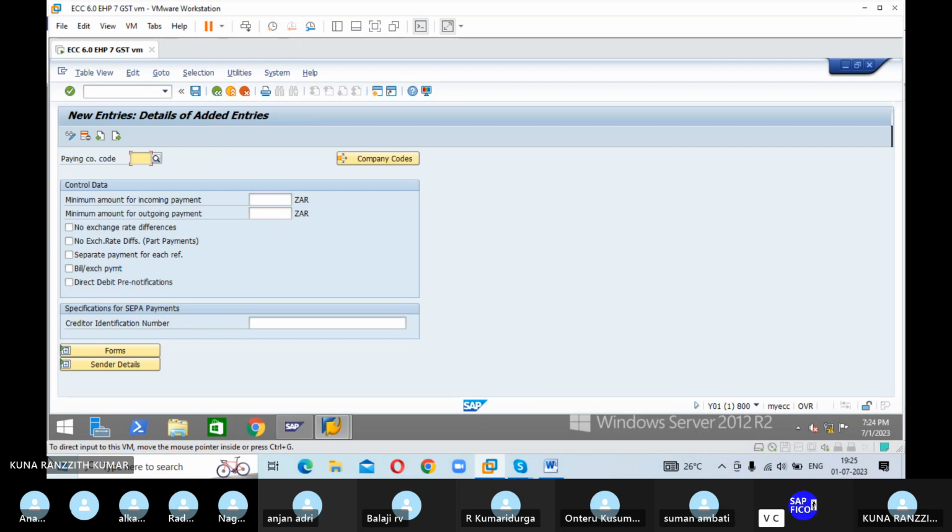Whatever the invoice verification things that you have, you can just give it up, no issue. In the paying company code, just give it. You have given all paying company codes in all company codes, right? So just give it here. And what is the minimum amount for incoming payment? 500 rupees. What is the minimum amount for outgoing payment? That is also 500 rupees. So when you give the 500 rupees, the invoice should be greater than 500 rupees. That should not be less than 500 rupees. Just try to understand the point. That is the important thing.